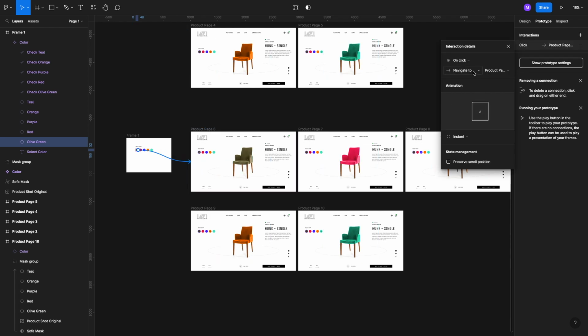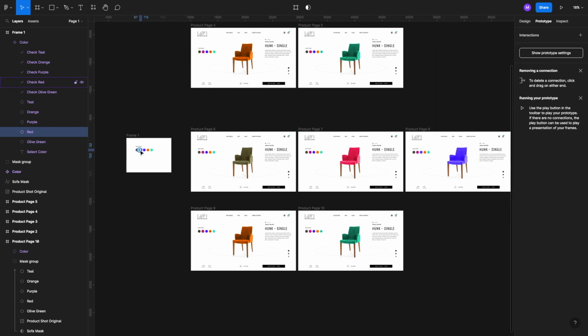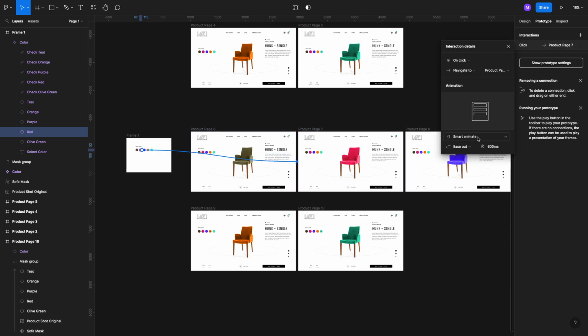And here we're going to select navigate to product page, and we're going to set the animation to smart animate, and the option is going to be ease out, and the timing is going to be whatever you choose, but for this demonstration I went ahead with 600 milliseconds. You can obviously play around with the time and see what happens. Now we're going to connect all of these color swatches to the respective boxes.